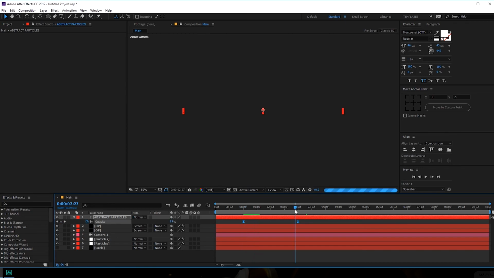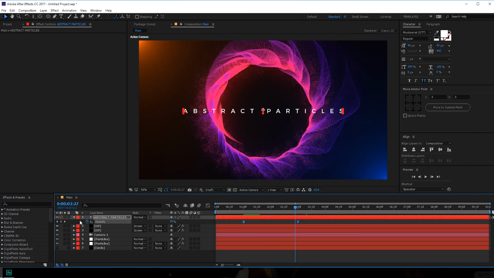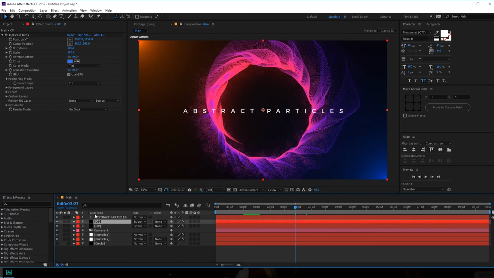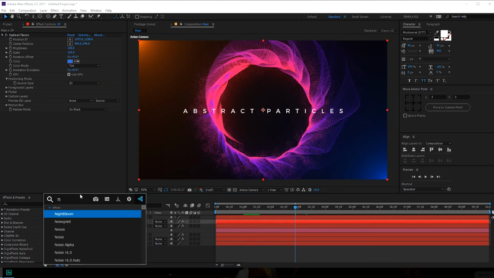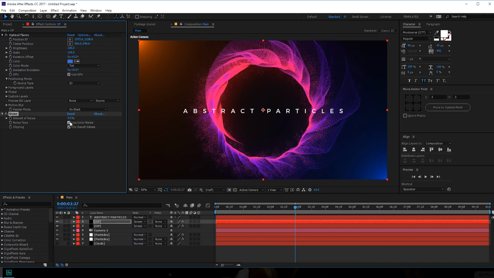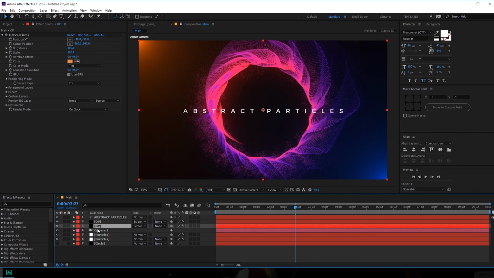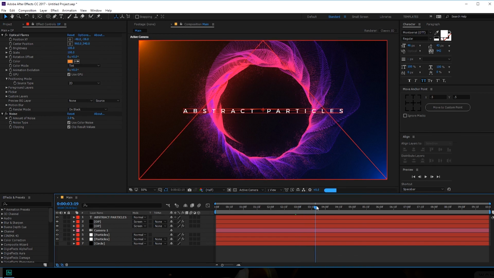And you may get a bit of color banding because of the optical flare. So what you can do is select the optical flare layer and add some noise to this. So let's add some noise, maybe a little bit, around 2%, and hit Ctrl C to copy it and paste it on the second optical flare as well, so we don't get any color banding. And as you can see, this is looking really nice.